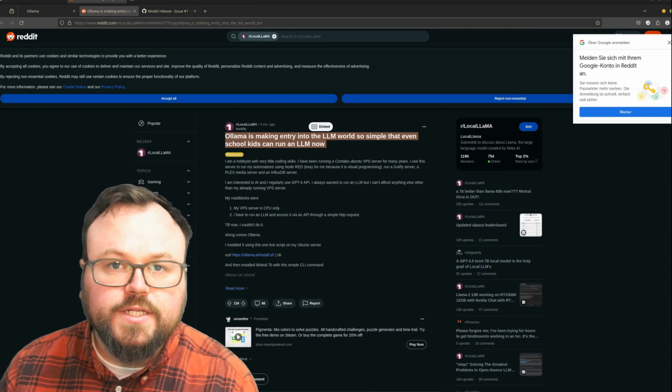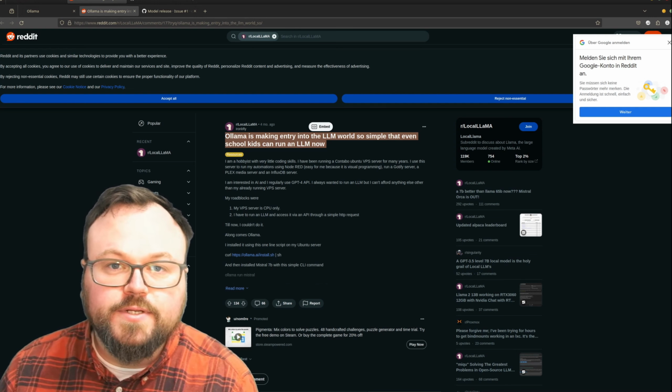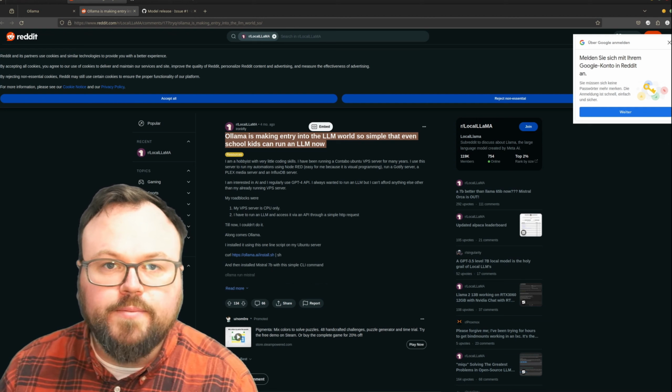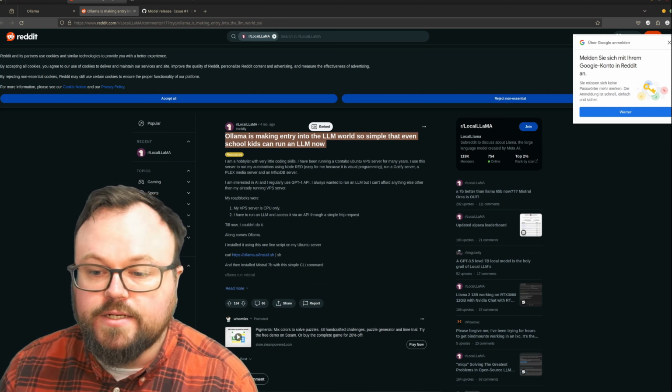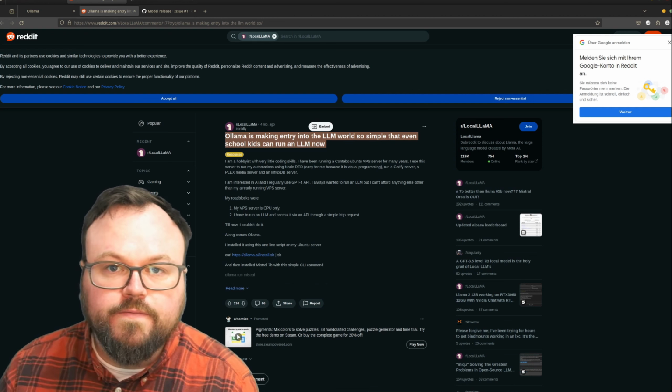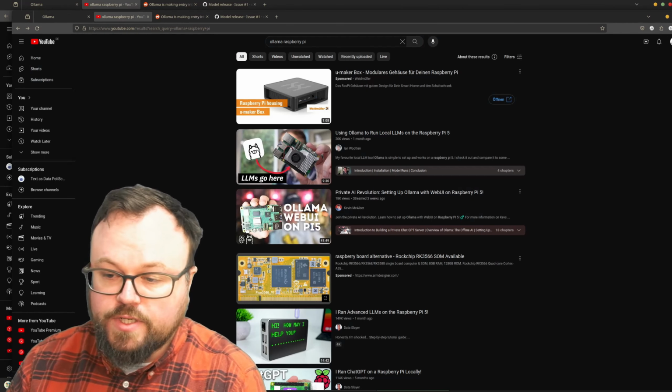And then just 1 year later, I stumbled across this thread on Reddit where someone claimed that a software called Ollama is making this so easy that even school children can run models locally nowadays, and it actually runs on very weak hardware, like very cheap hardware. And I'm not joking about this.